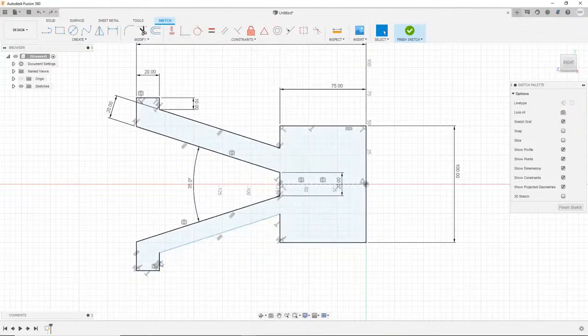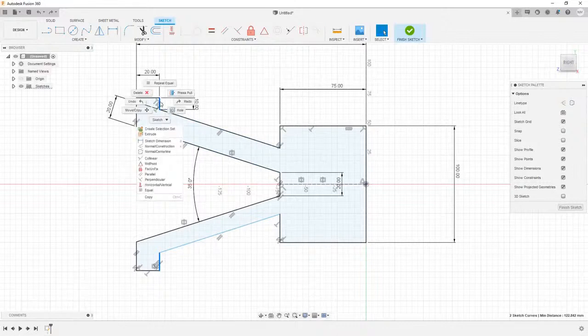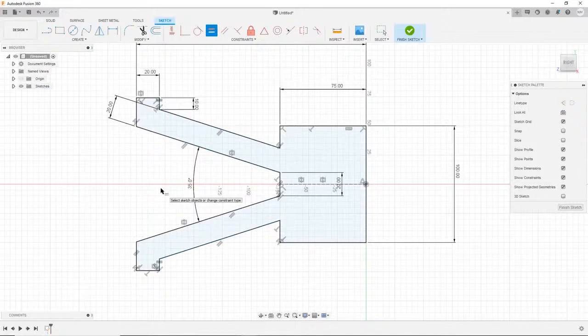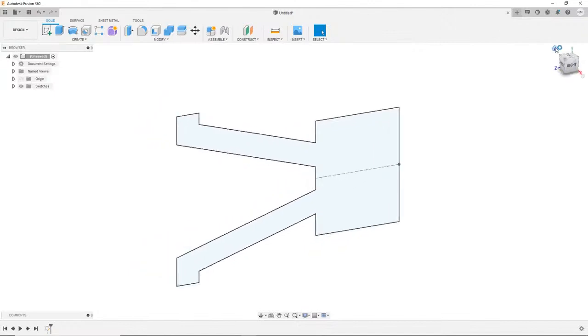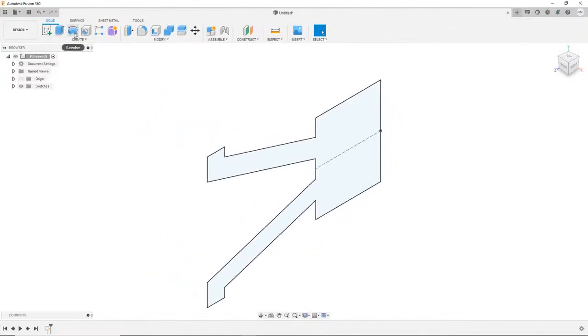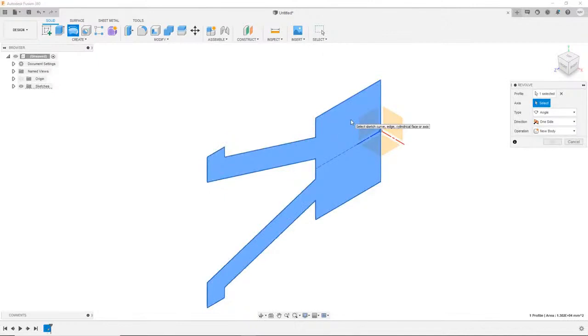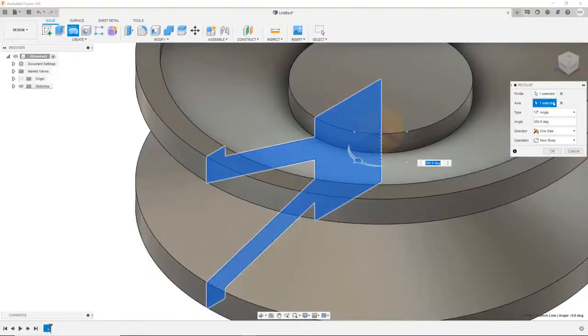Lastly, let's select this line. Holding control, selecting this line. Right click and select equal. Our sketch is now fully defined. Let's now hit finish sketch. Let's head over to our home view. Selecting revolve. Profile is automatically selected. For the axis, let's select this line. And hit OK.